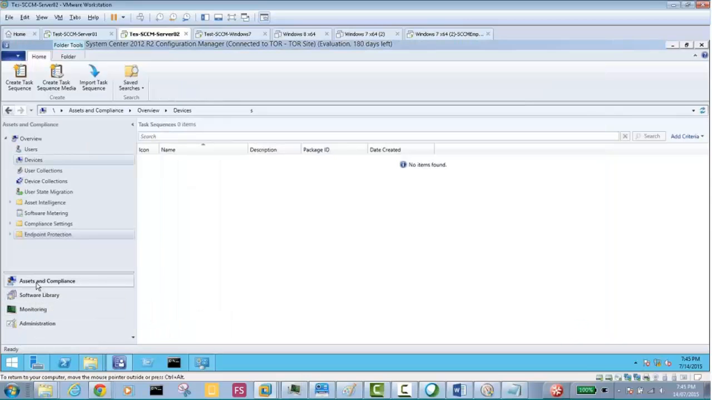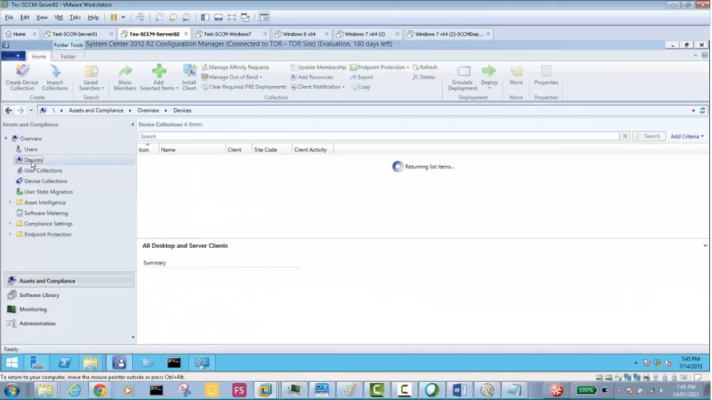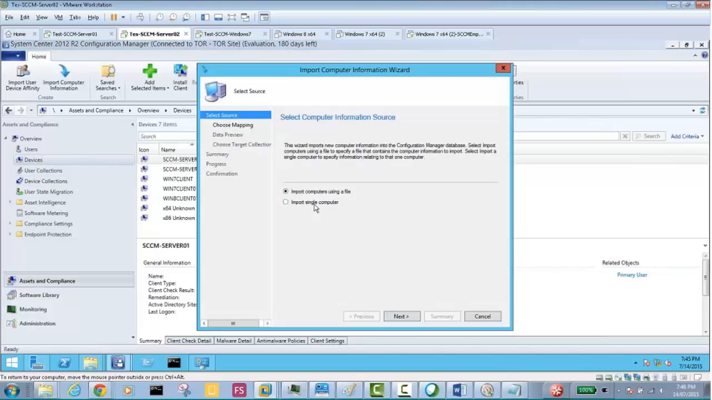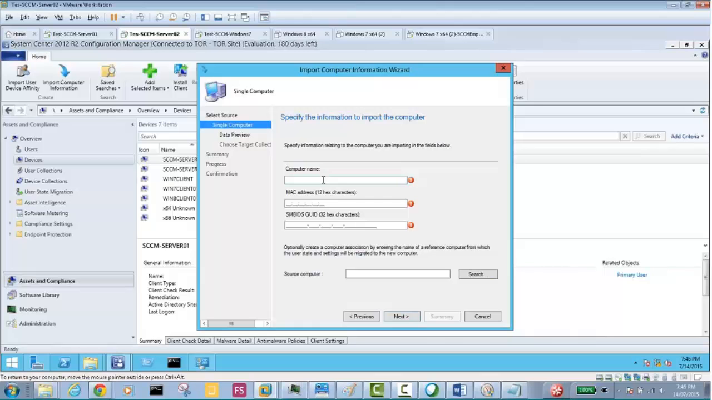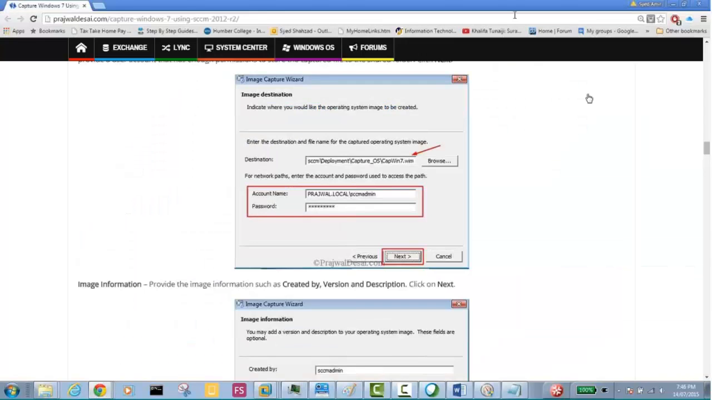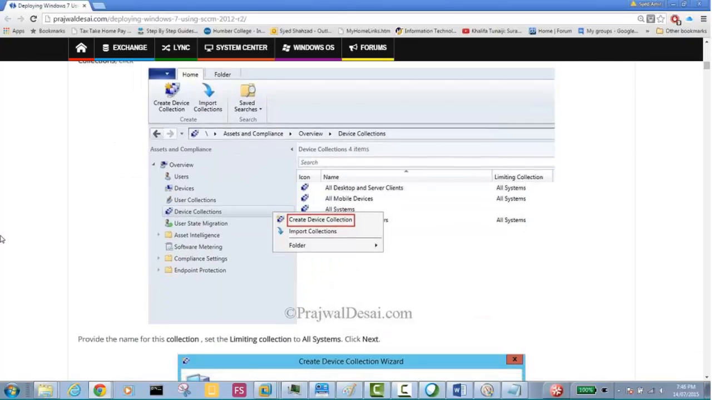So I'm just going to go to SCCM here and then go for the device collection. First I have to import computer information. Import single computer, next, and computer name, Win7 captured. I can just put any name here. So capture one, I don't need that.